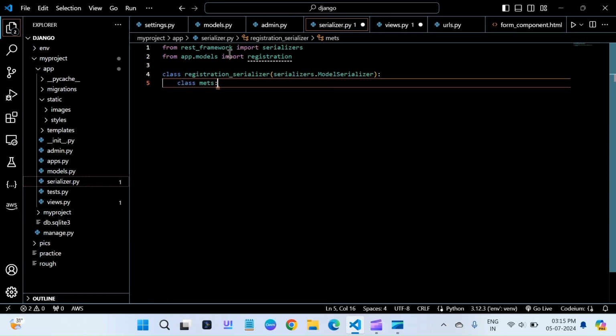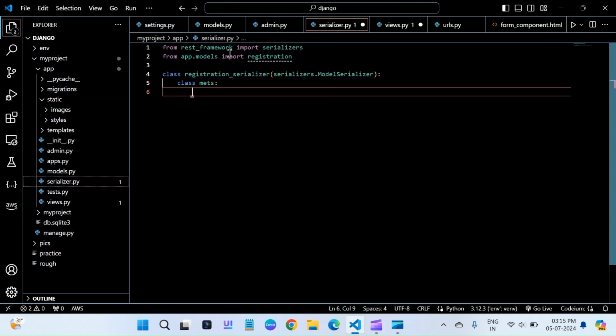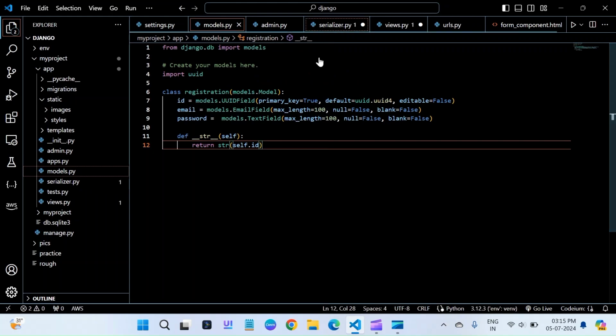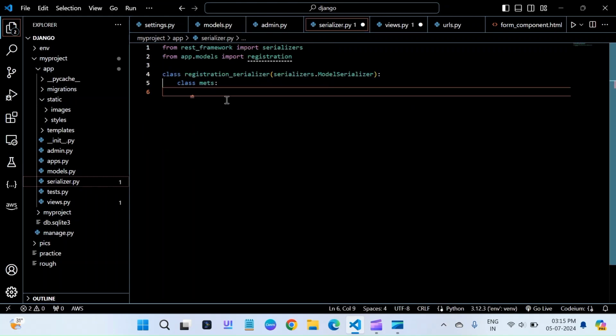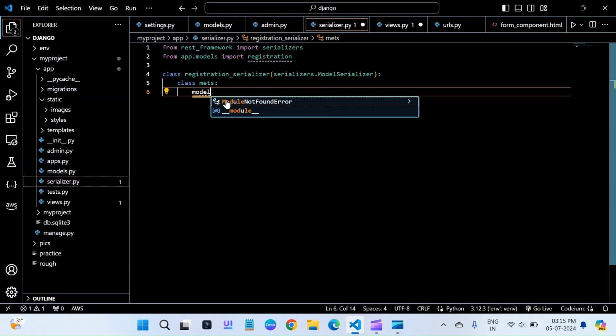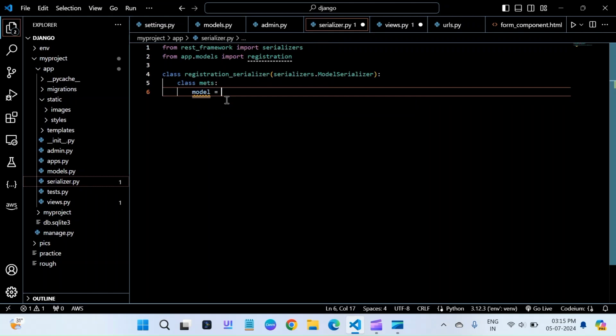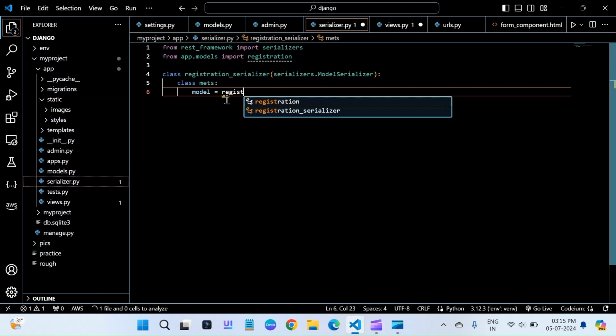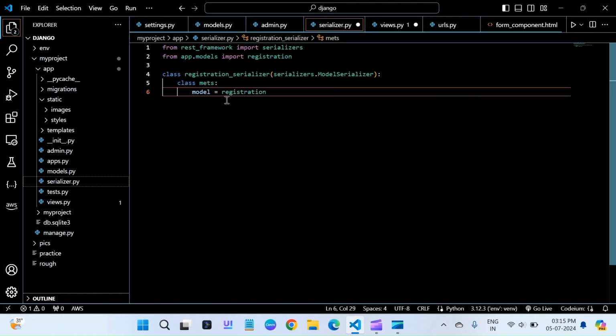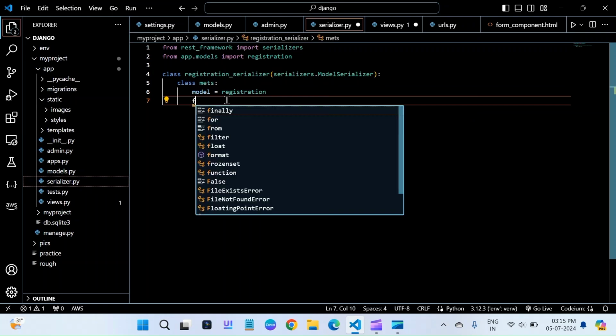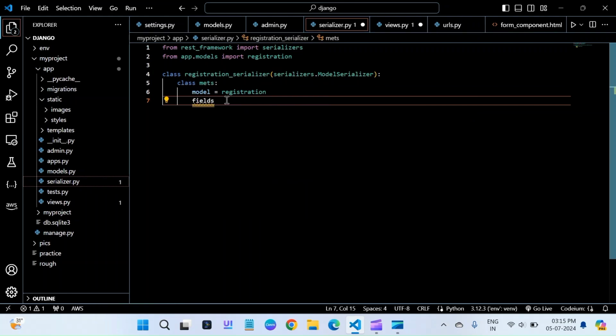Inside this meta class, we need to have model and the number of fields, whatever that could be, we have in models.py. So what is the model we have? Model is equal to registration, right? And whatever the fields we have, we have to serialize everything. It is all, which will tell it to serialize everything.